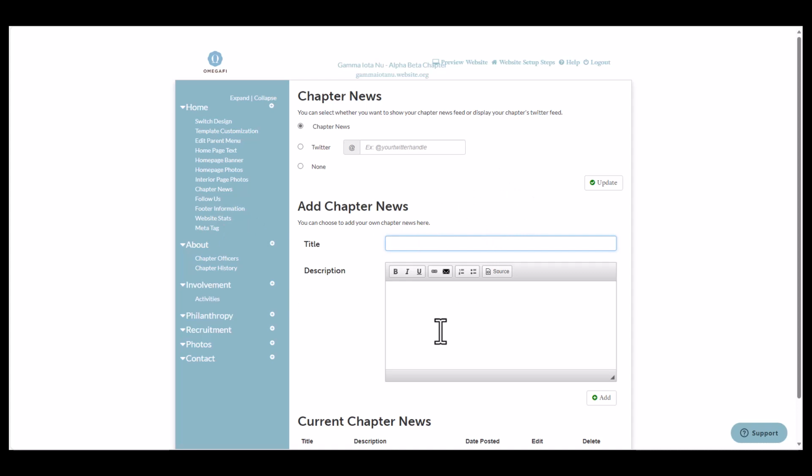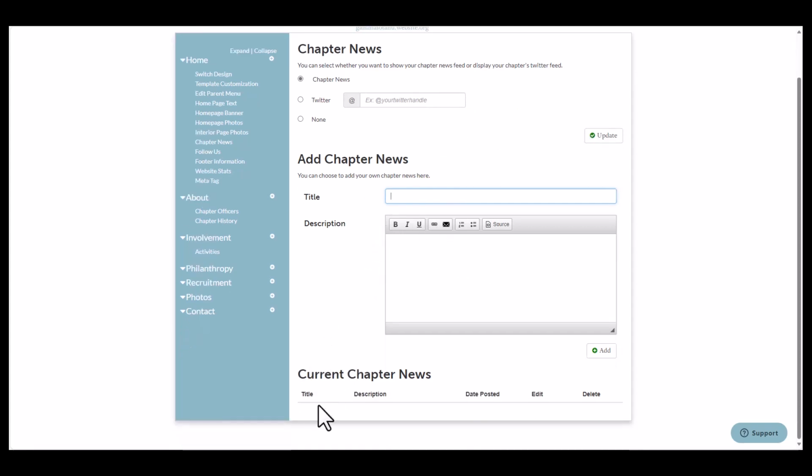And then you can even add a link for people, if you have an event sign up, for people to click on, and then they can go to that link and sign up for the event or RSVP. There are a lot of things that you can use for this add chapter news. So however you would like to use it, you can do so. And then it will show any updates that you've created and posted under the current chapter news. And if you need to edit it or delete it, you will be able to do that as well.